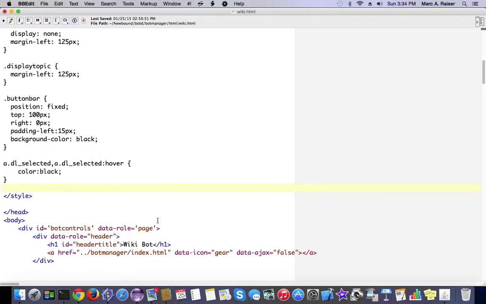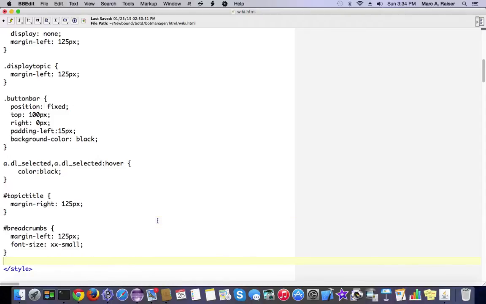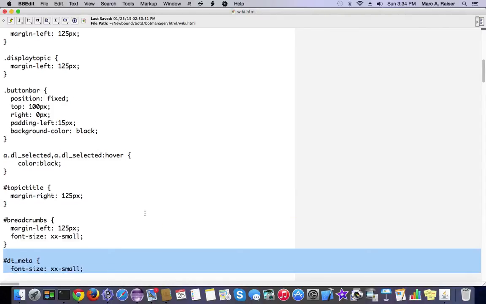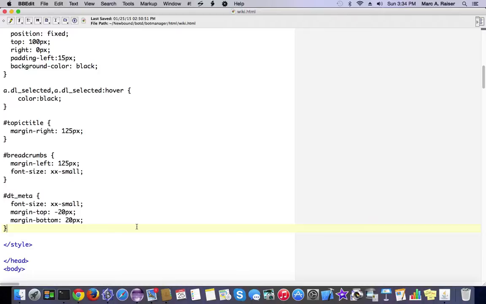Basically, if a device is selected, we're going to make its color and its hover color black. And here we're positioning our title, positioning our breadcrumbs, making them small, and our metadata, again, making it small, positioning it. And that is literally all of the code for our application.